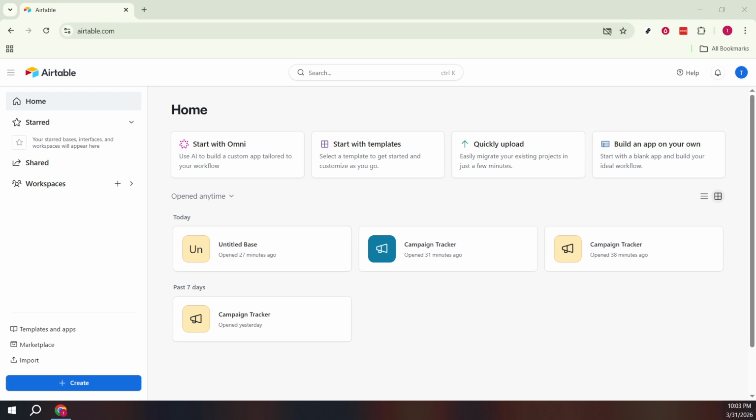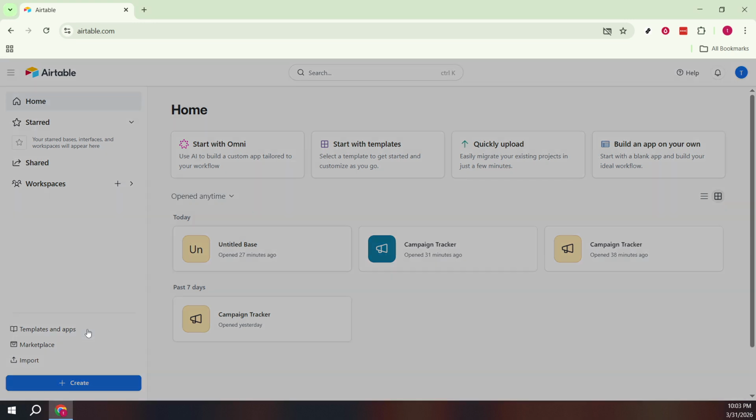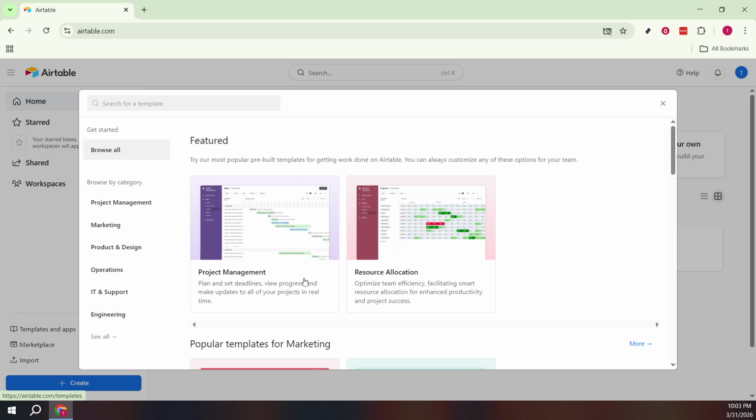On the left side of the homepage, look for templates and apps. This is the fastest way to get a working system without reinventing the wheel. In the template gallery, use the search bar if you like. It helps narrow results and saves time when you know the general workflow you want. For this walkthrough, pick project management as the starting point. Open it to preview what's included.